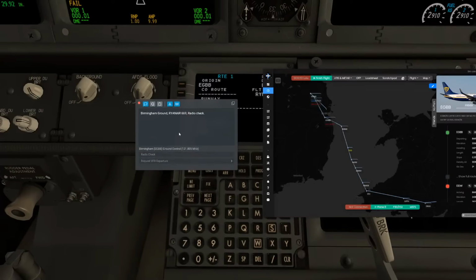Birmingham ground. Ryanair 669er. Radio check.